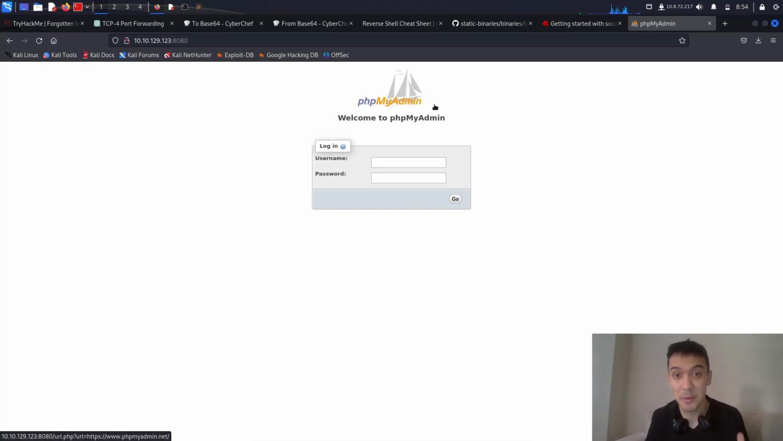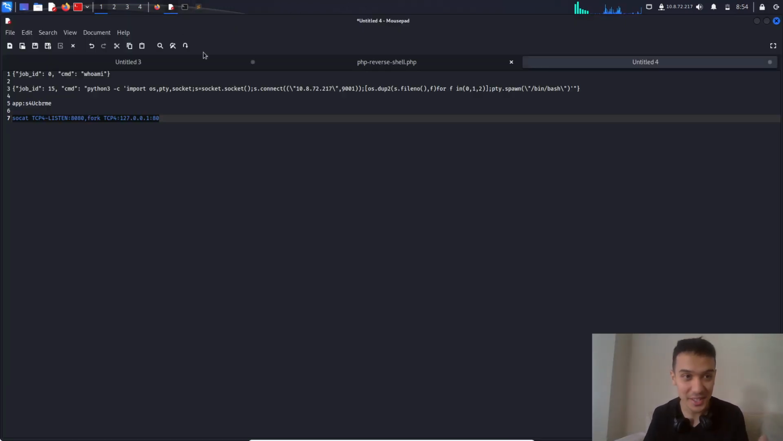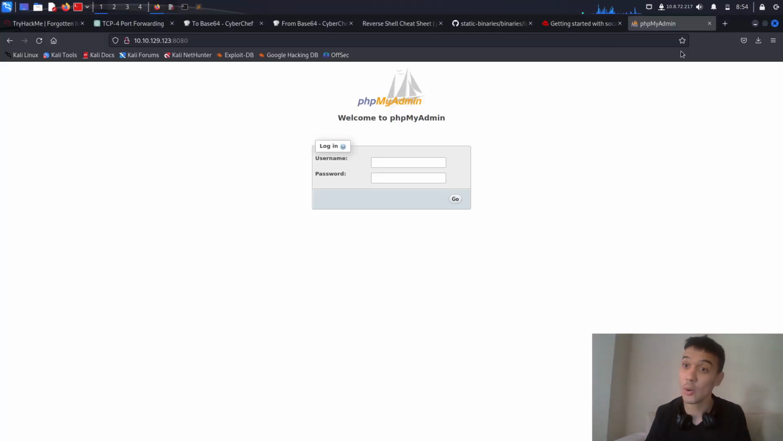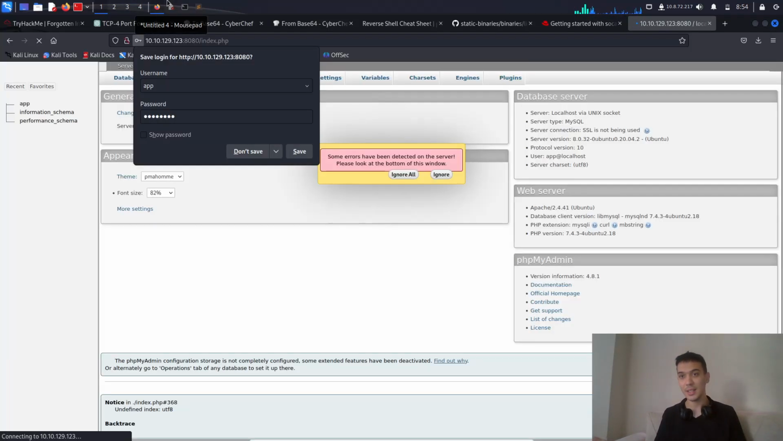What is the username and password? Do you remember what we got before? So this is definitely the app user, and this is the password. Let me use app for the username, and the password is the controller web password, and just log in.